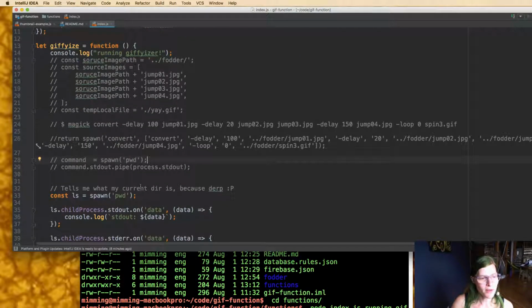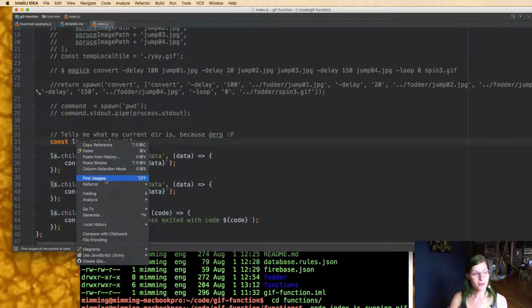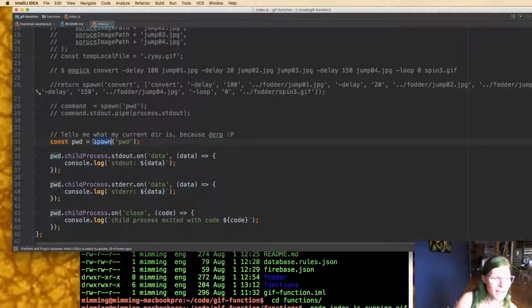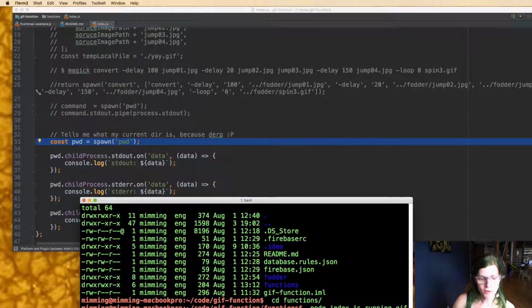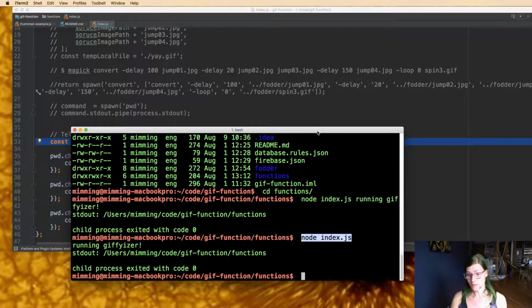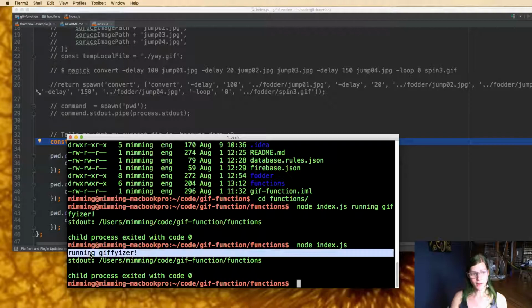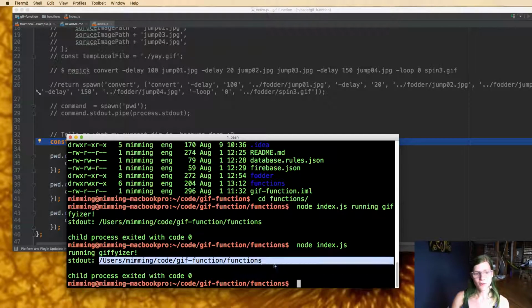So where we left off was we had made it as far as running a command. Let me do a little refactoring. We ran a pwd command, and all I wanted to do was see the standard output, mostly so I could see the directory that my function was running from. So in this case, I ran node index.js, ran my function, and there we saw that my gifizer is running, and it told me in standard out the directory it is running in.